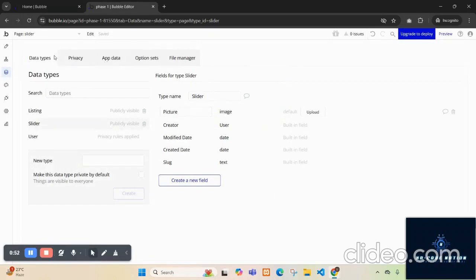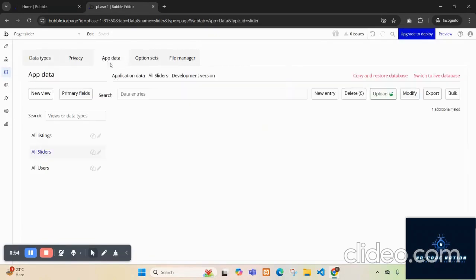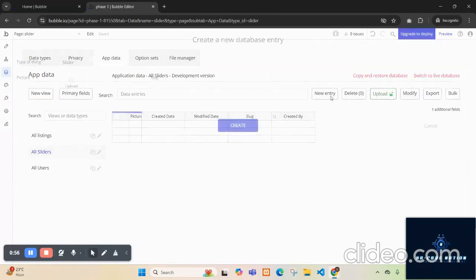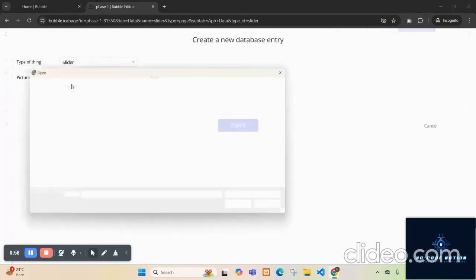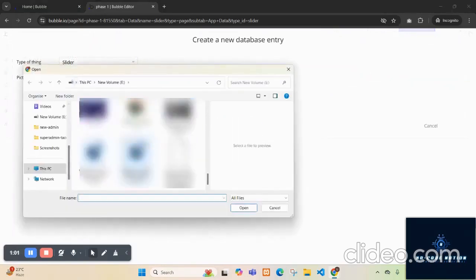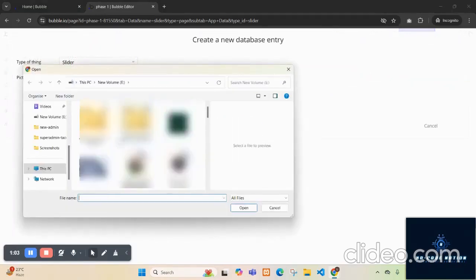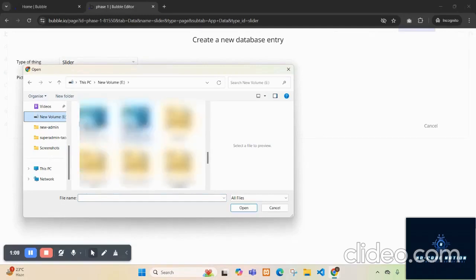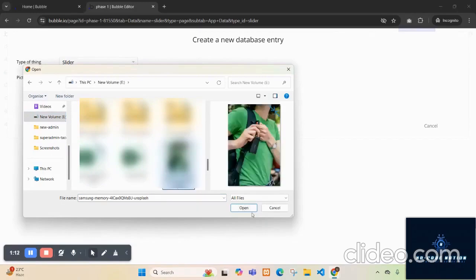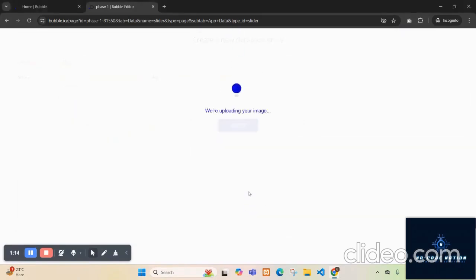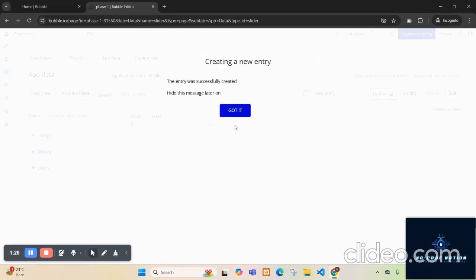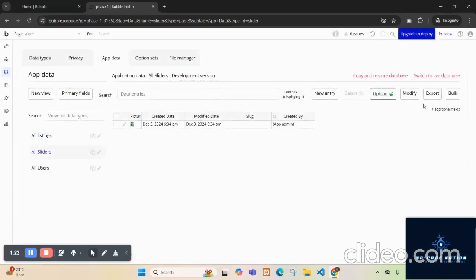So here we'll go to this app data tab. Here we can add entries manually, or we can simply upload via CSV into the bubble database. For example, here the first entry has been created.